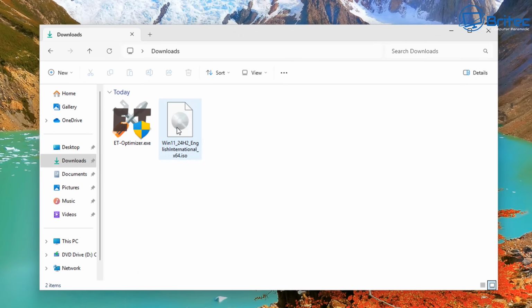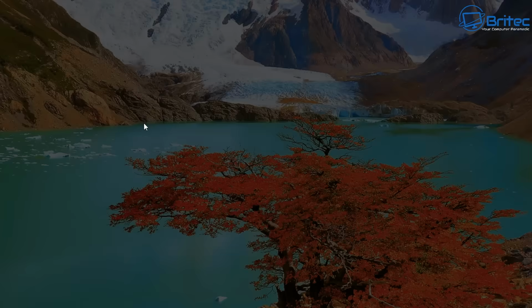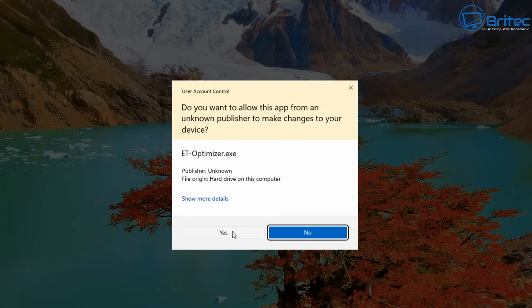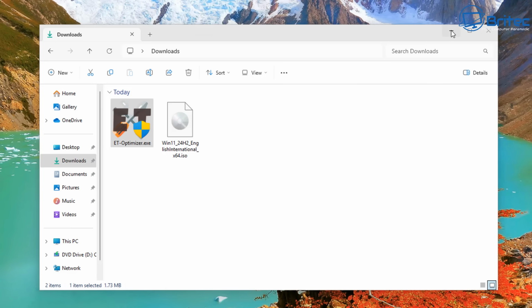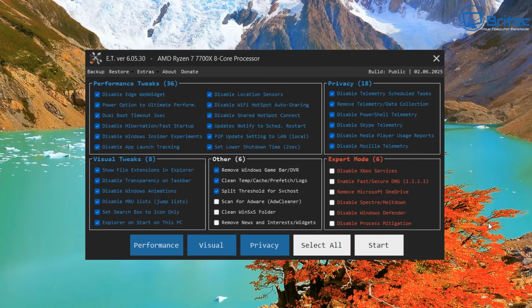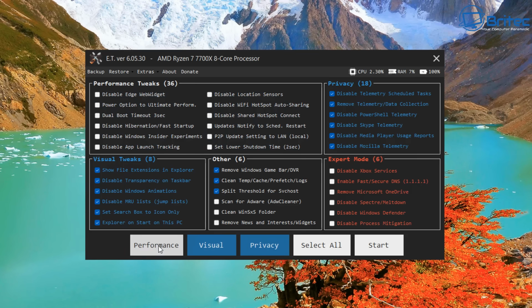So there we go. We've got our ISO file right here, and we also have our ET Optimizer .exe. Now I have disabled Windows Defender. You can see publisher unknown, and that is the reason why it will probably flag this if you try to run it with Windows Defender on. Now, whether you use this software is entirely up to you. I'm just showing you how this software works. You can choose whether you want to use it or not.